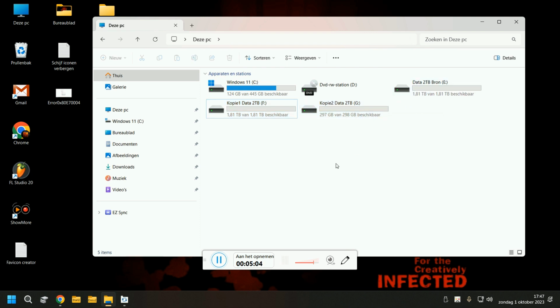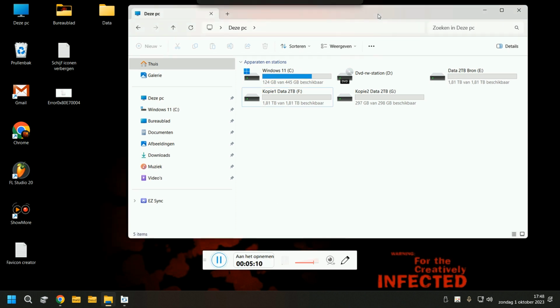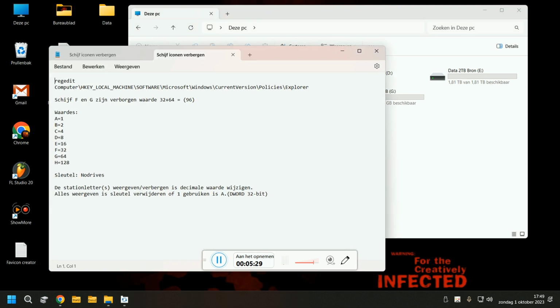Now I'm going to show you how to hide the drives. These two drives are the copies of these. It's better not to touch them, and it's better to hide them. I'm going to show you that. I have here a text document.